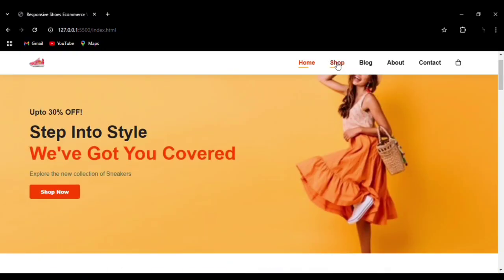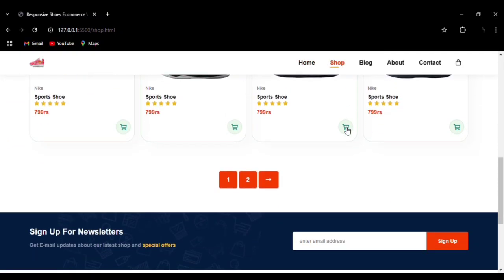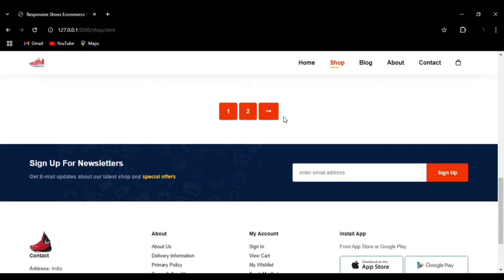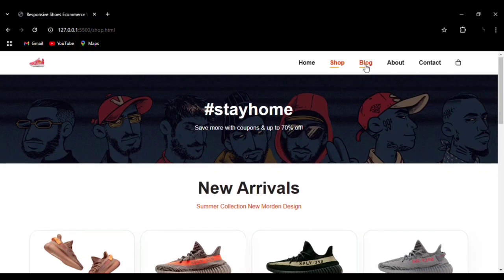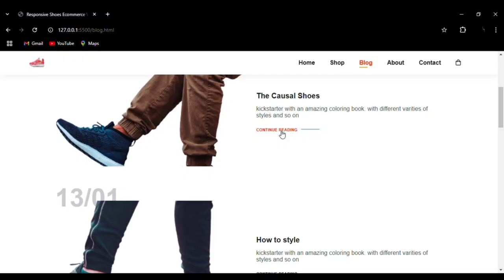Then let's go to the next page, that is the shopping page. You can see all the products available here with the buttons. And then next, let's go to the blog section. You can see continue reading.